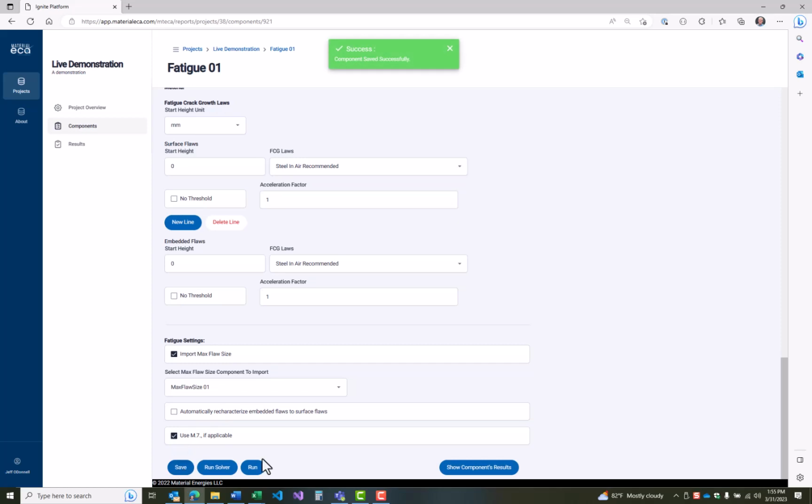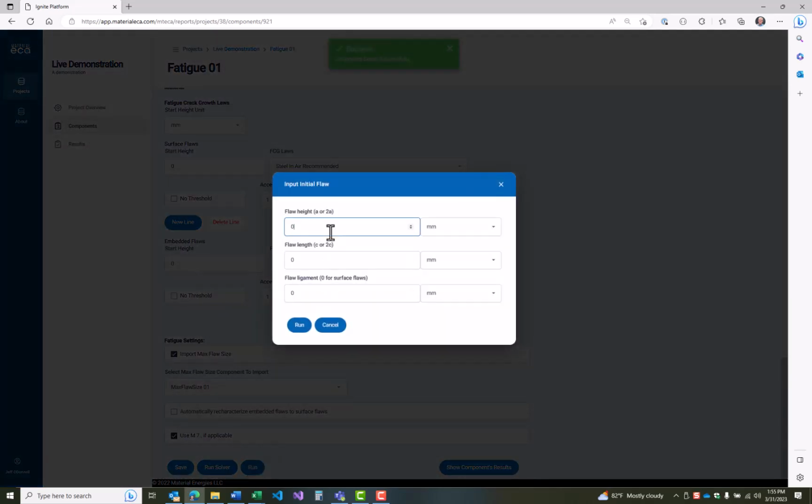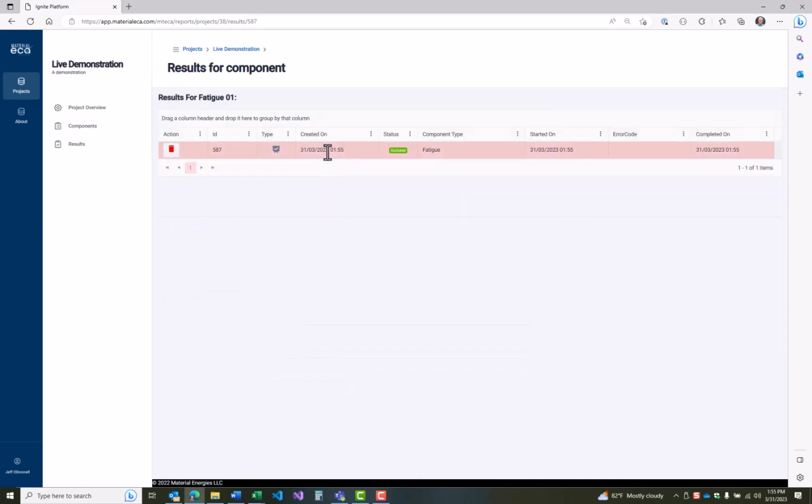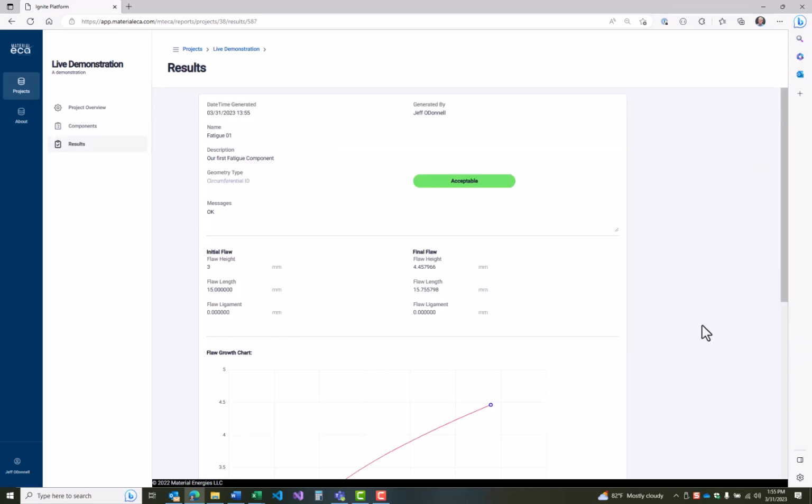We'll click Save and Run. We'll put in our flaw. We'll use default, our 3x15. Select Run and take a look at the results. These results are a little bit different. We have an initial flaw height 3x15, which we knew, and our end-of-life final flaw is 4.45 millimeters by 15.75.